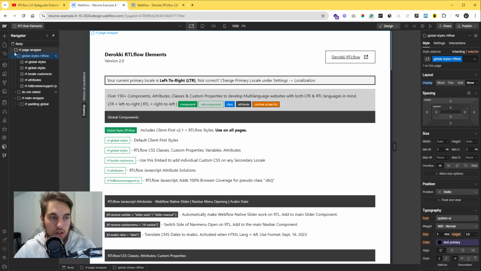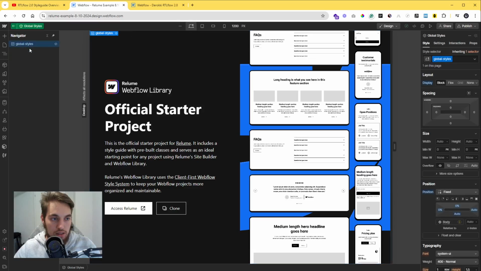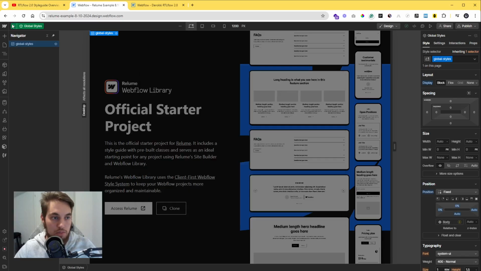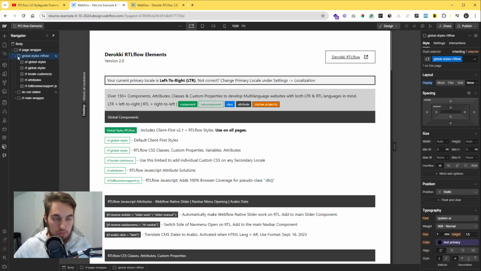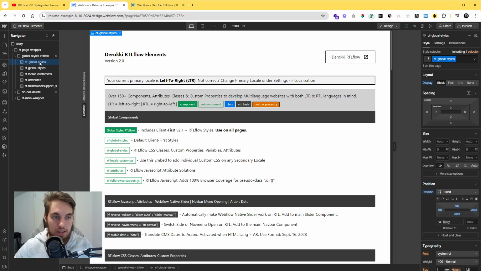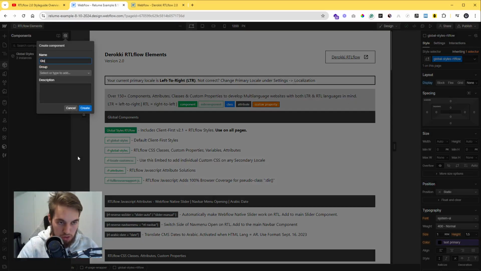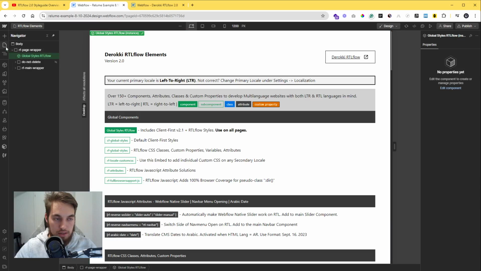This is essentially your current global style. So if you check out here, this global styles code is the basic client-first code, which is untouched. So when you go back to the RTLflow elements page, you want to make sure that this global style is updated based on the client-first embed that you currently have. And then this is going to be your new component, global styles RTLflow, like this. So you update it that way. And that is essentially it.